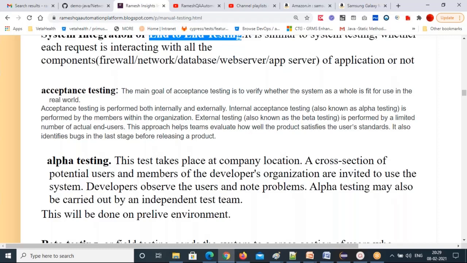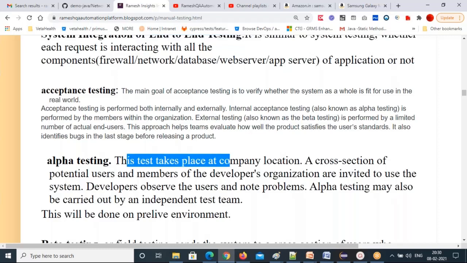Internal acceptance testing is performed by members within the organization. This is also called alpha testing. External testing is performed by a limited number of actual end users. This approach helps teams evaluate how well the product satisfies the users' needs and requirements. So alpha testing takes place inside the company location. A cross section of potential users and members of the developer's organization are invited to test the system, to check whether all the use cases are working or not inside the company.